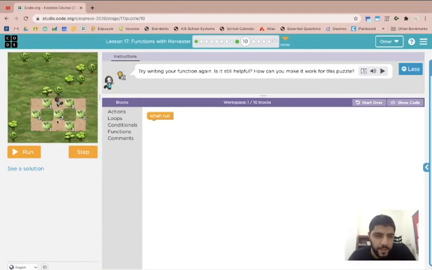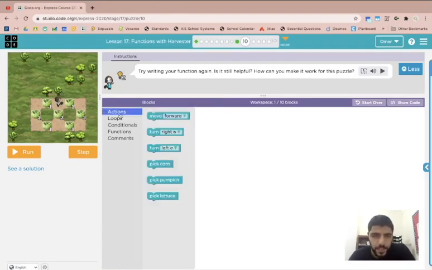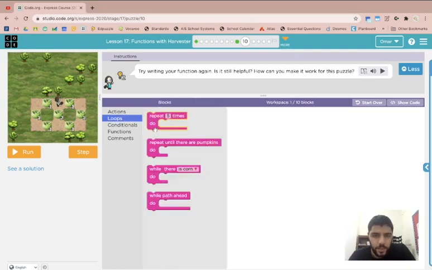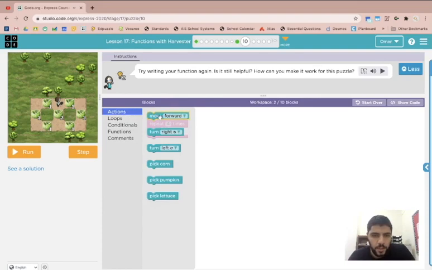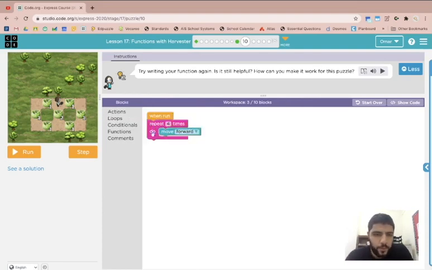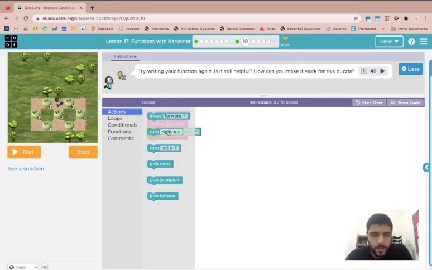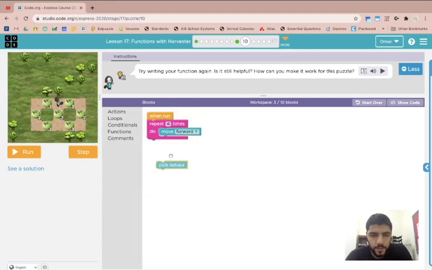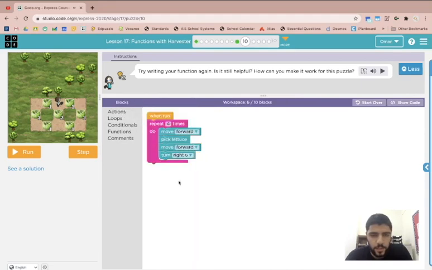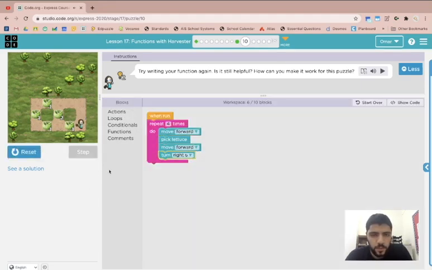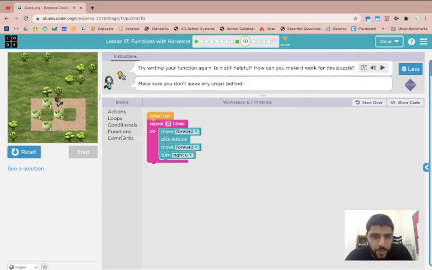And now look at this. We have 2 squares. So all we need to do right now is recreate the same one. So I said it was repeat 4 times. I move forward, then pick lettuce, then move forward again, and turn right. All right, let's make sure this works. Okay, so we're able to do 1 square.